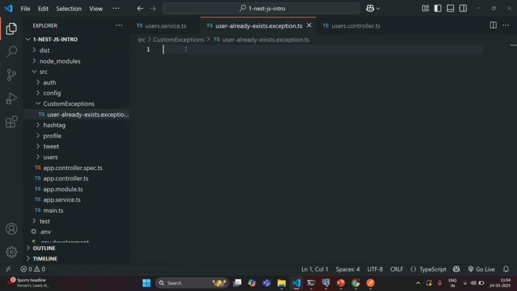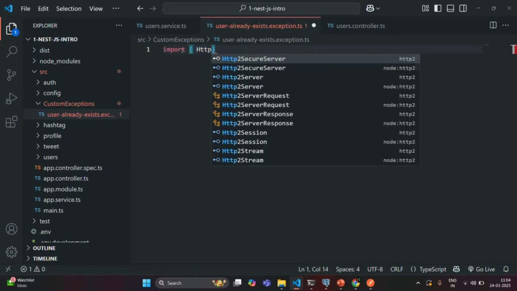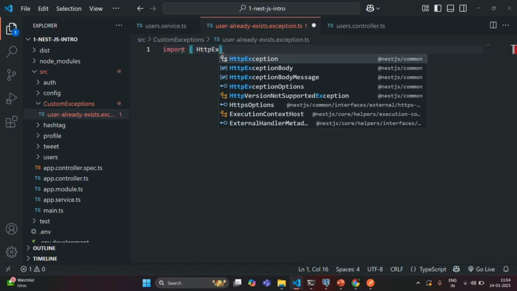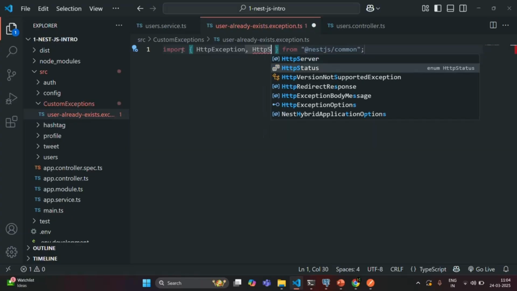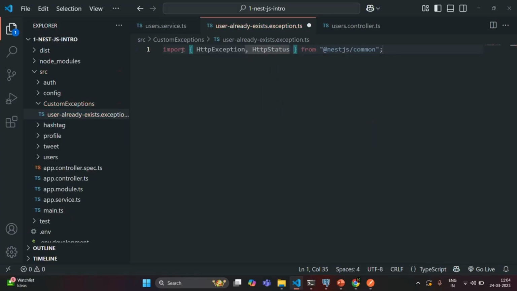Now, in order to create a custom exception class, the first thing which we need to do is import the HttpException class and HttpStatus from @nestjs/common. So first, let's write that import statement. Here we want to import HttpException because, as we have learned, every exception class which we create inherits from HttpException. And then we also need HttpStatus because we might want to send an HTTP status with our custom exception class.